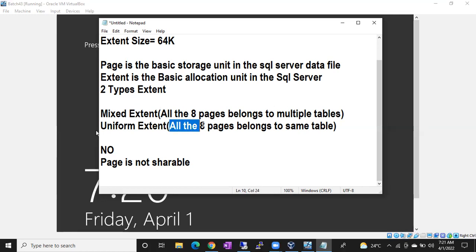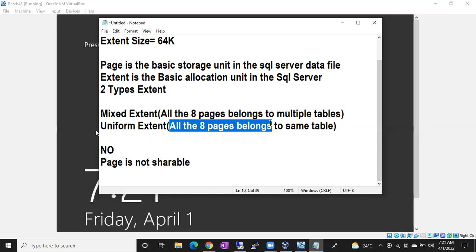Whereas uniform extent means all the 8 pages belong to a single table. Now tell me how many tables I can create on a single uniform extent. Only one. You cannot share the uniform extent with multiple tables, whereas a mixed extent you can share with multiple tables. Is this clear now, everyone? Yes, sir. Got it.